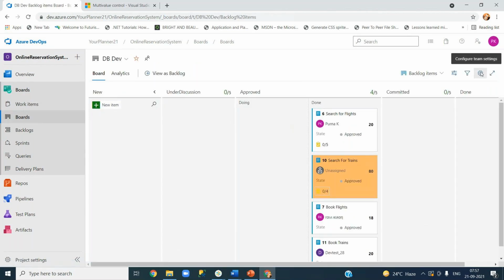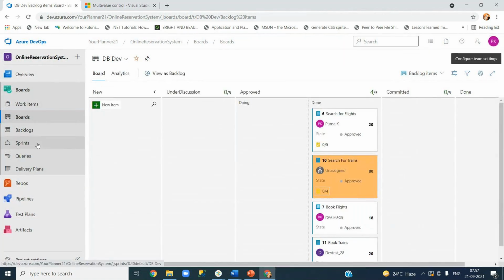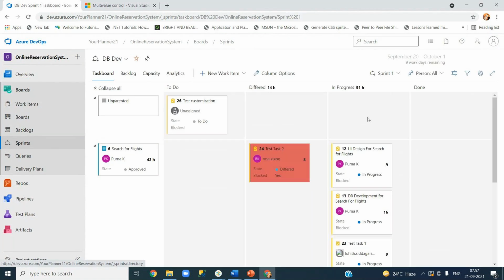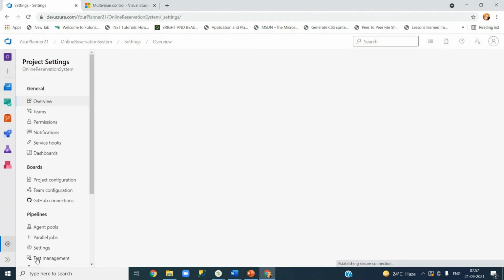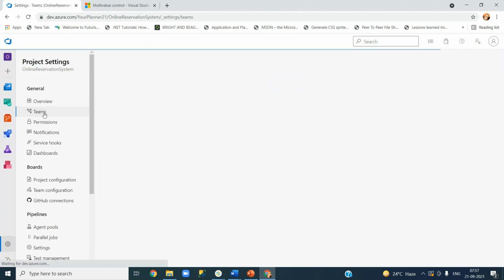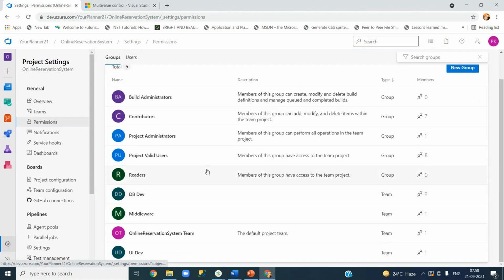And everywhere we've seen all this customization, configuring things, even in boards and sprints as well. These are in the project settings and organization settings. So far we looked at teams, and we looked at permissions.